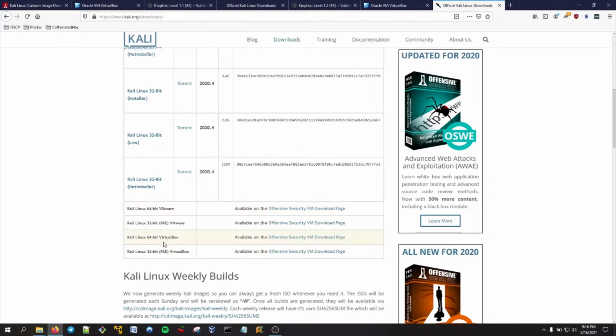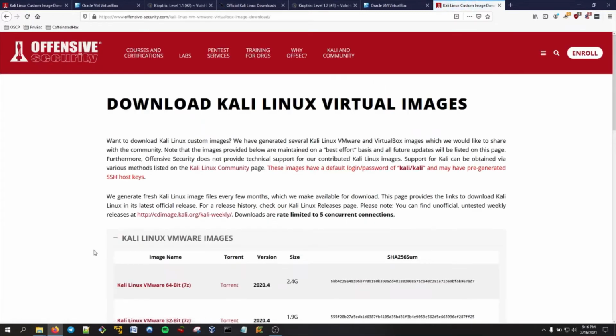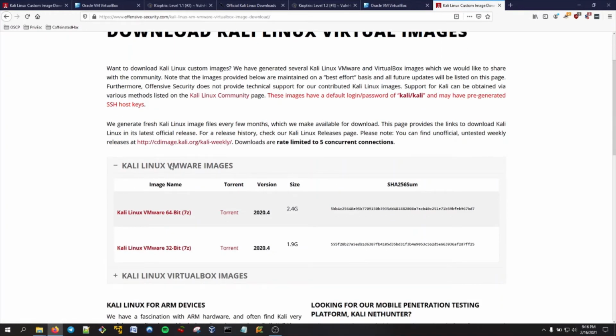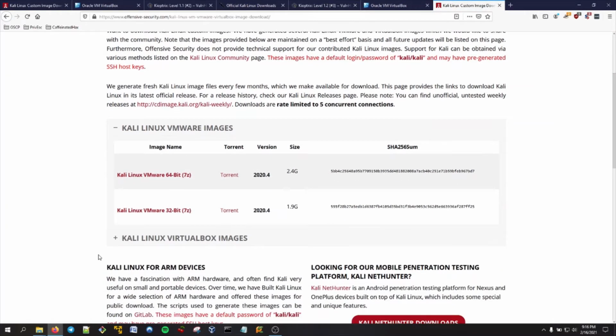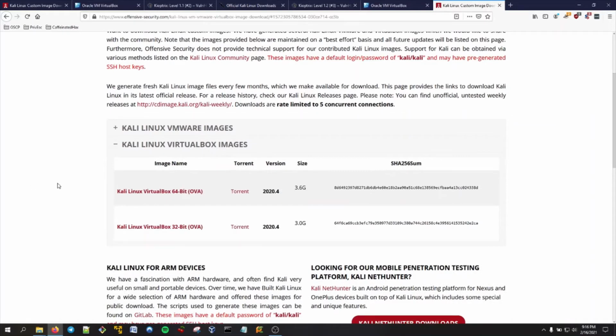And so I have VirtualBox, and I have this 64-bit VirtualBox. So I'm going to go here and be careful about this. It says VMware images. I don't want those. I want the VirtualBox images. And you go download the OVA. That'll be the file format. It's about 3.6 gigs. Here's your checksum. You can torrent it, or you can download it just from their mirror. This will take a while, so go do that now.